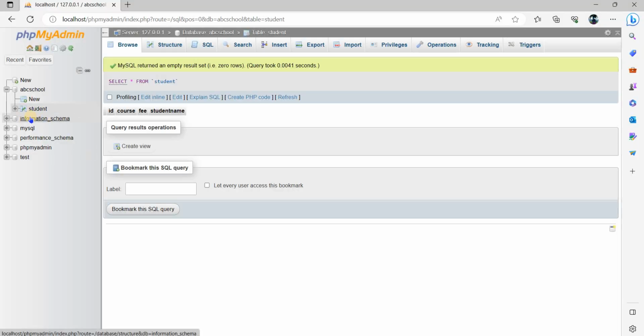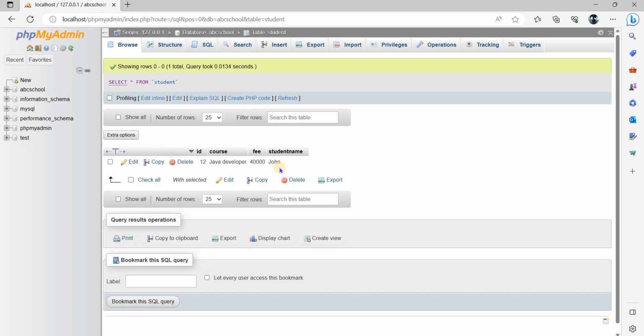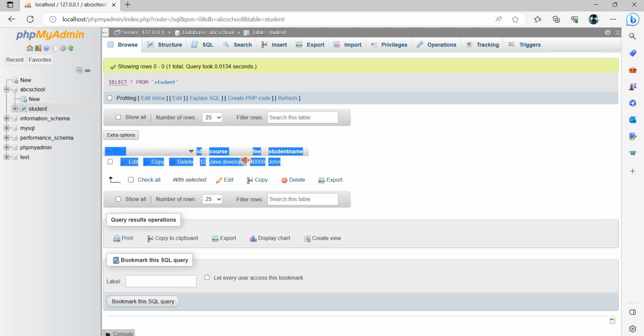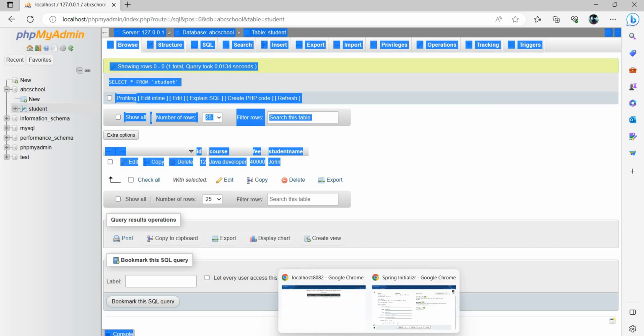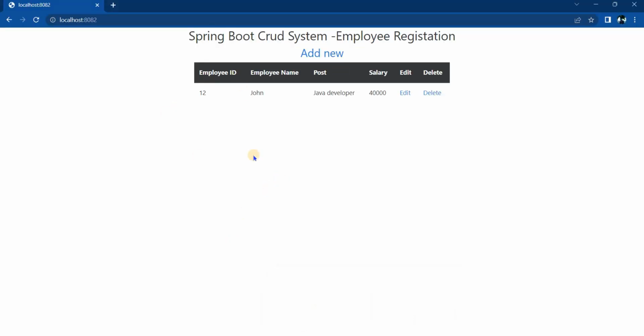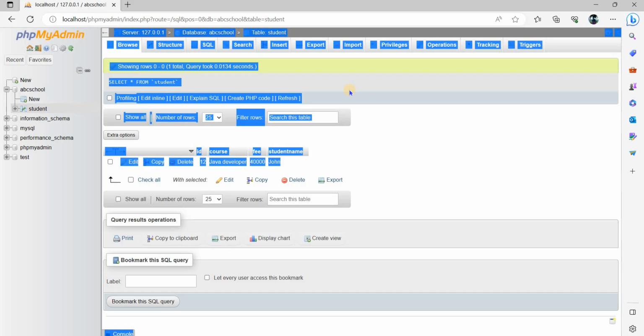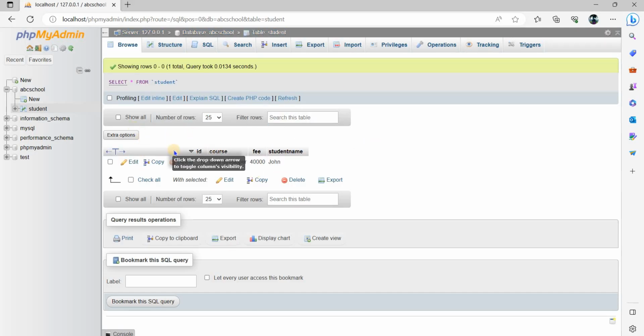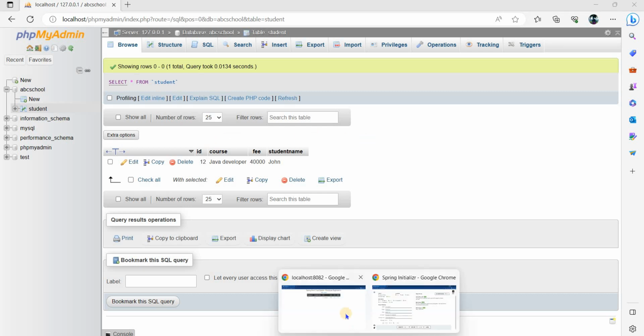Okay, so then you see this site, which is phpMyAdmin, and here you refresh it. When you refresh it, here you see this page, 40,000 Java developer. Everything is here. When you input any data, any value, and save this, it is saved in this server, the database server.